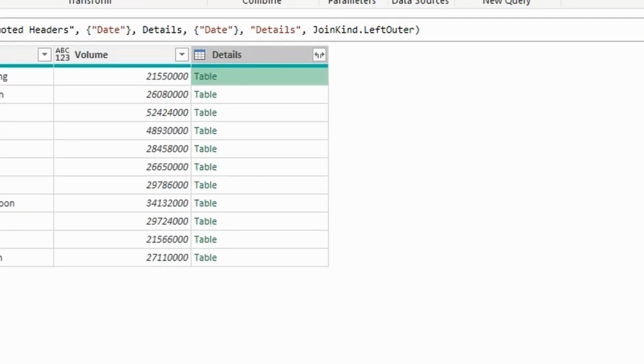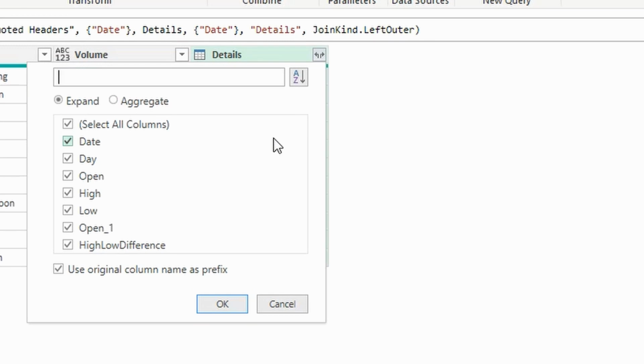Now click on the sign with two arrows facing opposite direction here. Here you can select the columns you want to return from the merge table. Let's keep the expand option selected as we want to return the details. Selecting the aggregate option will do the count of all of these columns, which we don't really want. Let's just return 3 columns. So I'm going to click on select all columns, so it deselects the columns. I'm going to select open, high and low.